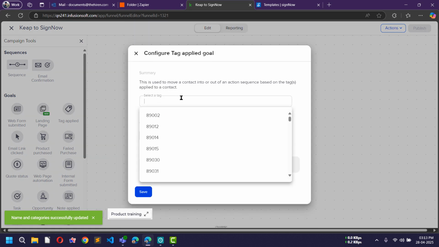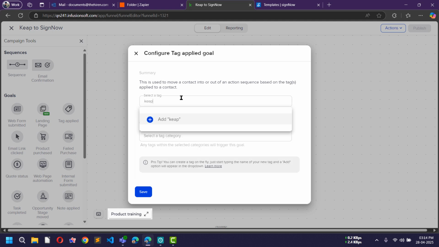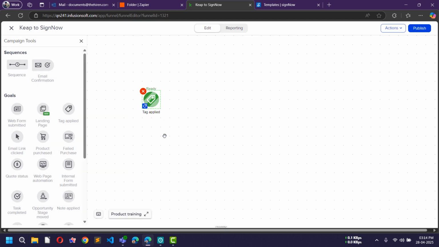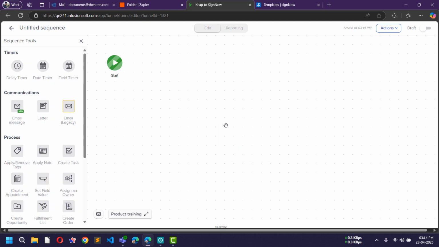Now here I have already created a tag for the demo purpose, so let me search for the tag Zapier to SignNow. So let me select this tag and click on save. So whenever this Zapier to SignNow tag is applied to any contact, then I will send the contact ID to Zap. So let me show you by completing this campaign. So next I will keep this sequence here and connect it here like this, and let me right click and click on view and edit.